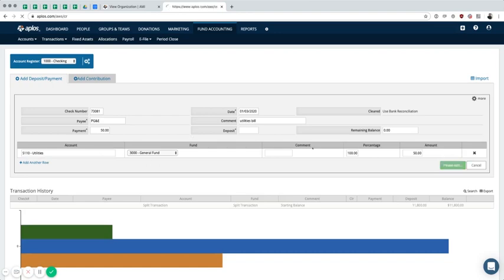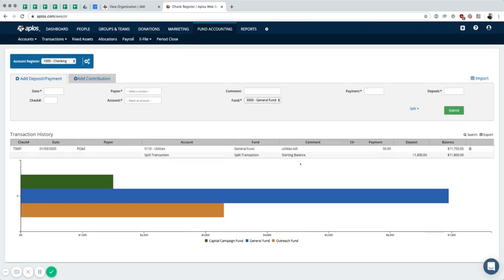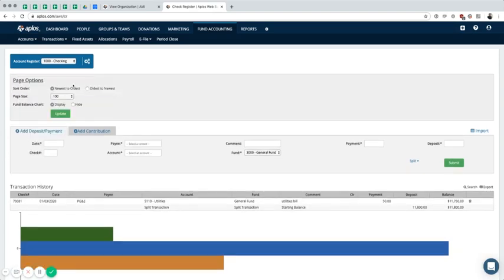So I'll just click submit. What this is going to do is add it down here at the bottom to my transaction history. And you can change how this is sorted as well. There's this little gear icon here, so I can choose my page size. I think it defaults to 25, but I've got mine at 100. I can choose to hide this fund balance chart, which we'll talk about in a second. And for the sort order, I can choose to show oldest to newest or newest to oldest.